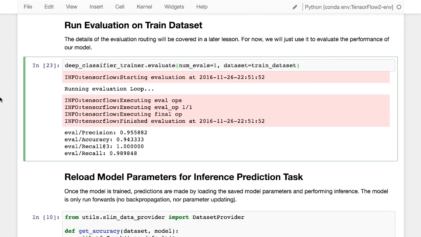Now that our model has been trained over our dataset, we can evaluate its performance by calling the evaluate function. We're going to compute our metrics by only running the evaluation once over the dataset, and we're going to compute it using our training dataset for now.